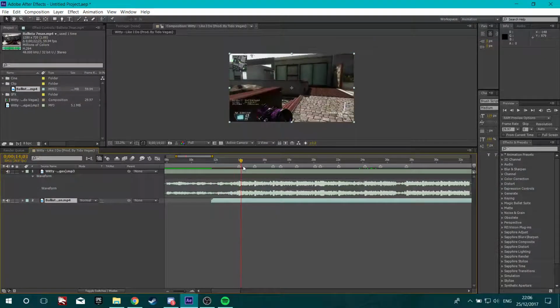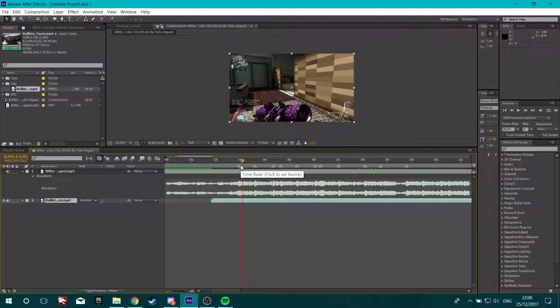I want the clip to start around here though, so I'm going to press Control Alt T to bring up the time remap. If you didn't catch that, that is Control Alt T, and that will bring up the time remap like so. Now I want to start the clip here, so find where you want to start the clip. You want to click the keyframe button, and then go onto the first keyframe and press delete on your keyboard.